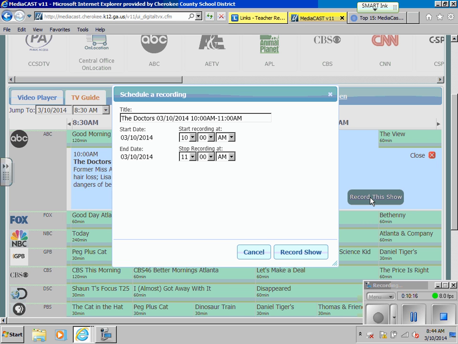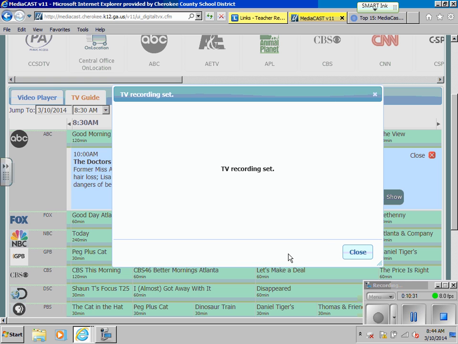Or if you have seen on the news that they're going to have a special on something, even if it's coming up on Friday, you can pick the date, record it, and it saves it in MediaCast. You just hit record show. And it saves it in MediaCast for up to 10 days.